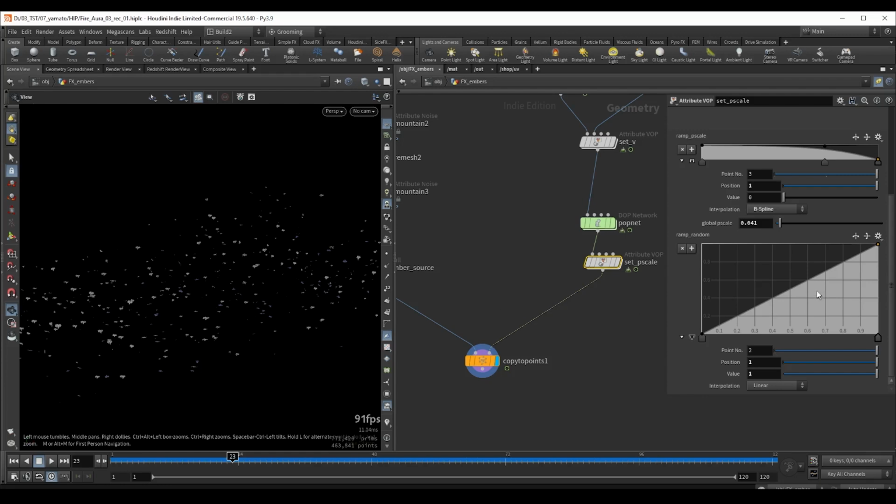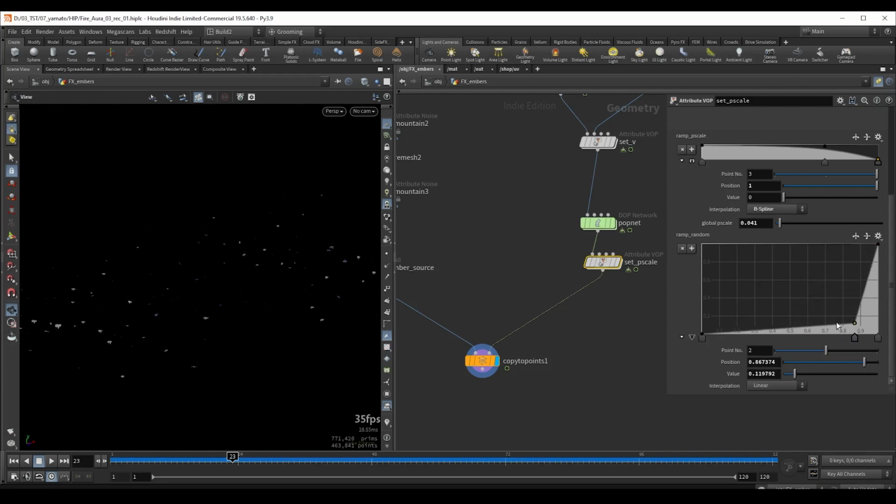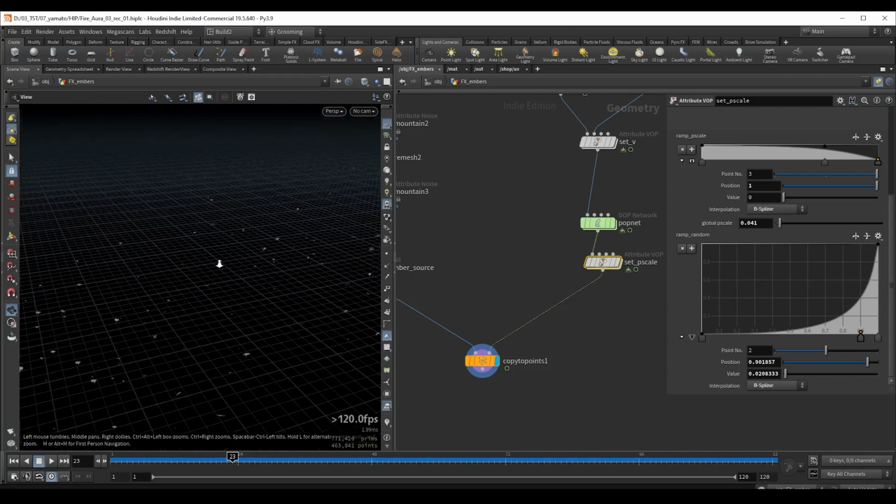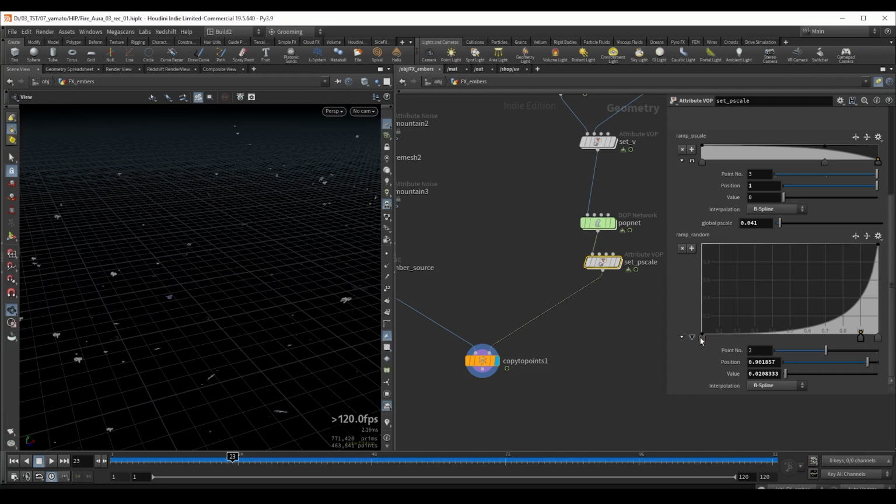So I want most of these to be rather small and only have a few portions that are really big. So I will create another point here and drag this over and grab all of these, and we will set them to B-spline. So now I can further control this, and as we can see here, now only about 5 to 10% of the particles will have their full p-scale. And currently we have a lot of particles that actually have a p-scale of 0.